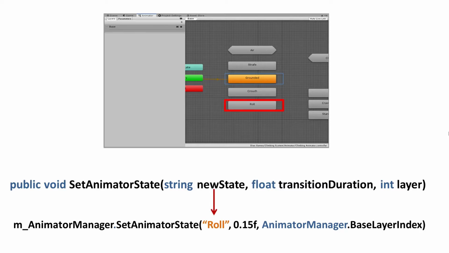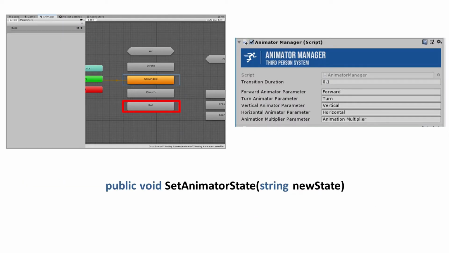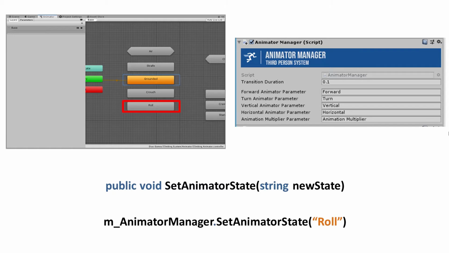You also have to set the transition duration, the time to reach the next state, and which layer this animation will happen on. Many times, we want to use the base layer and the default transition duration used in the inspector. So, there is a variation of this method to put only the new state name. In this case our transition would happen in the base layer, with 0.1 seconds of duration, previously set in the inspector.